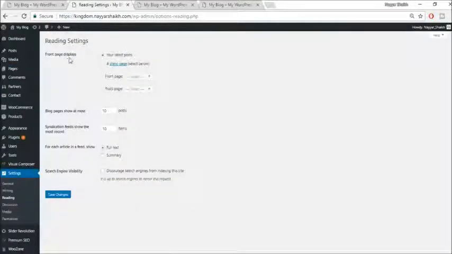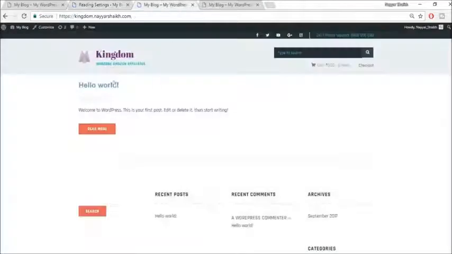The first option is front page displays. At present by default it is set to your latest posts. Now select a static page, and from front page select the home page which you created. This is the page which we have created, the home page. Click on save changes. Now come back to your website, refresh, and we should see the home page over here.